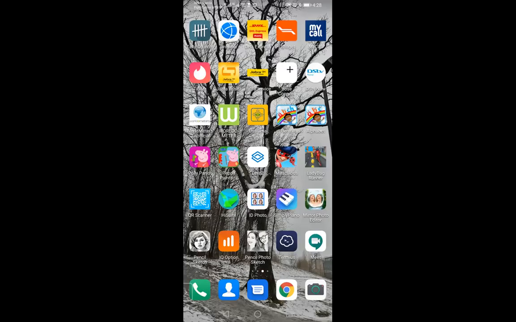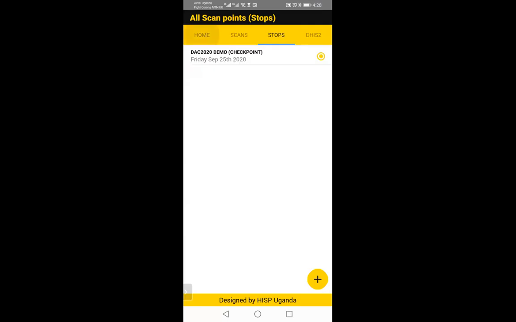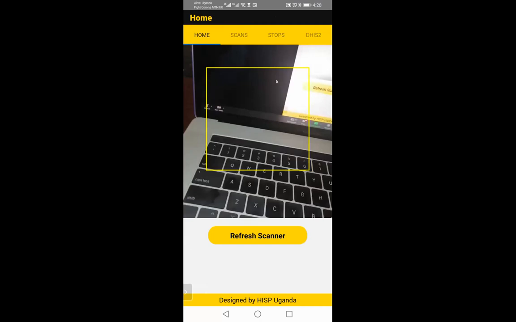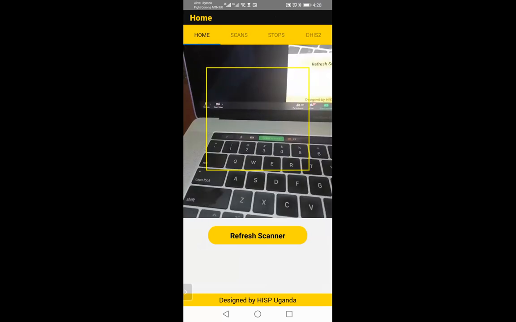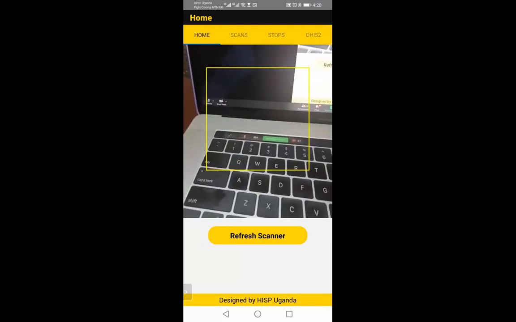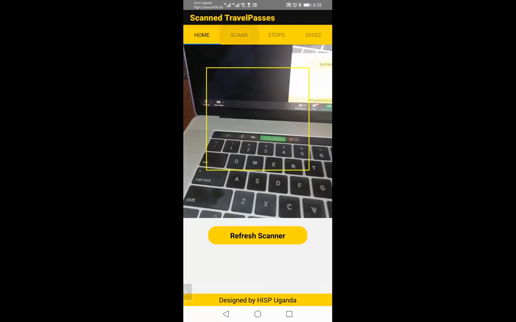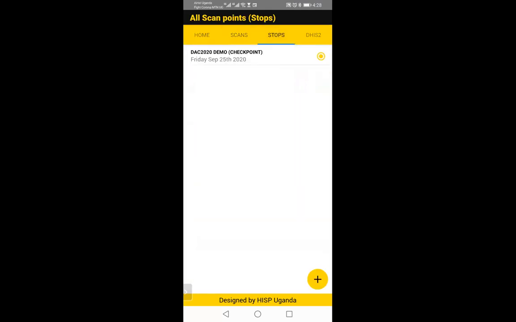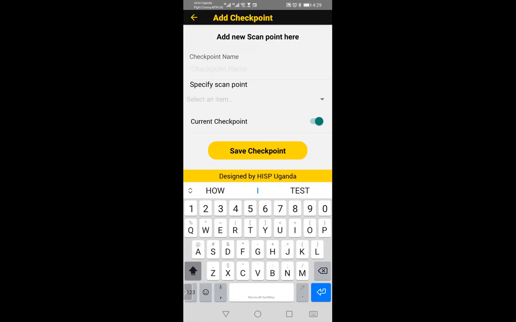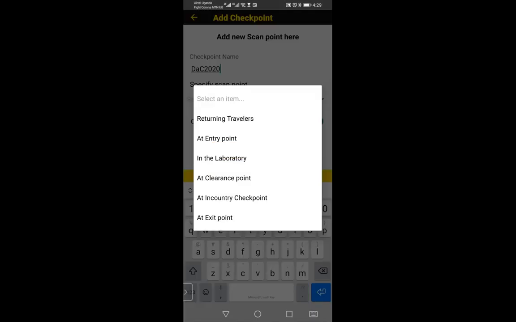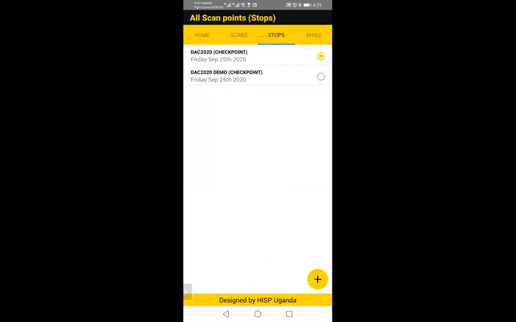I've installed one. So here, quickly, what you can see is just the app and the interface. The first gives you just where you can scan the QR code. Once you scan the QR code, it automatically processes the form and gives you a list in here. But also, this is the most interesting bit, it allows you to configure a checkpoint. So let me just create a quick checkpoint. Let's call it DST 2020. Then this is going to be an in-country checkpoint. Then I save. This becomes my active checkpoint that I'm going to use on this phone.